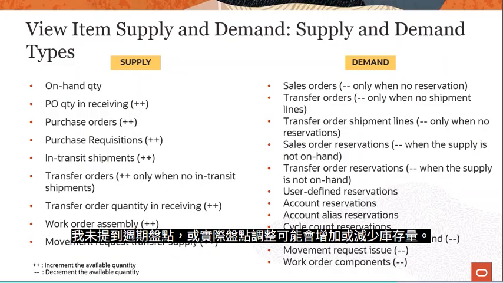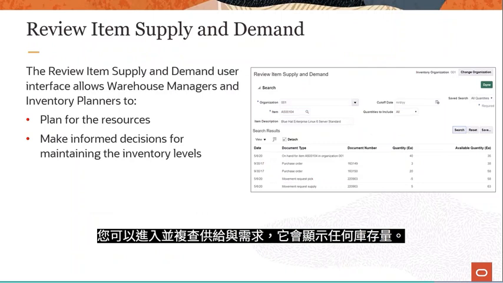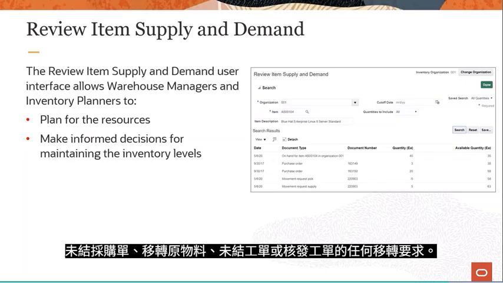You can go in and review the supply and demand, and it will show you anything that is on hand, any open purchase orders, any movement requests to move the material, open work orders or released work orders. There's lots of things that can create it, but here's a good example of an item in stock, open POs, and a couple of pick requests. So let's go take a look at the practice. We'll walk you through that.